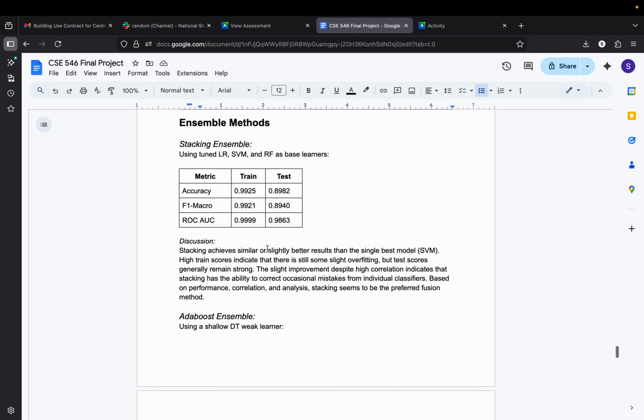Onto the ensembles. Before building the stacking ensemble, I looked at how correlated the classifiers' outputs are. I used cross-validated predicted probabilities from each tuned classifier. There were very high correlations. All the models largely agreed, but there's still some complementary differences, especially between logistic regression, SVM, and random forest. Based on performance and correlation, I chose logistic regression, SVM, and random forest.